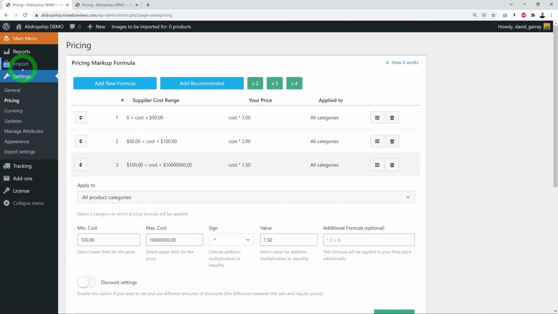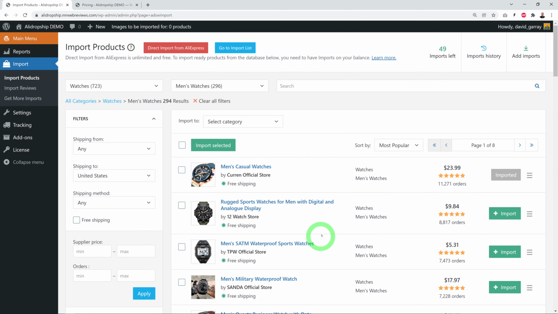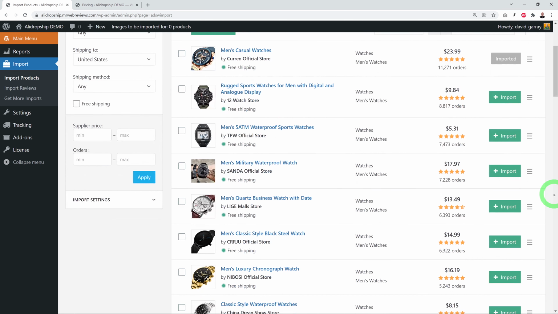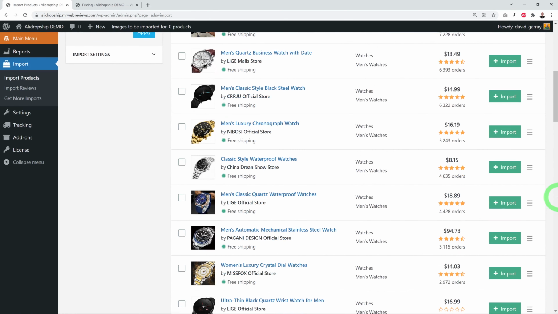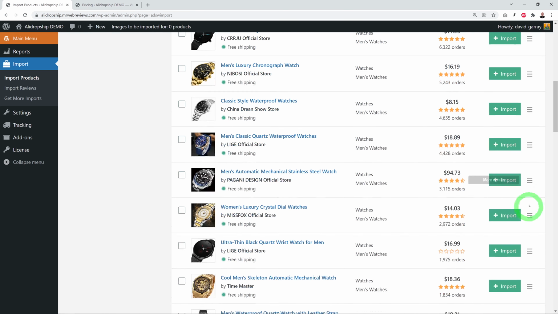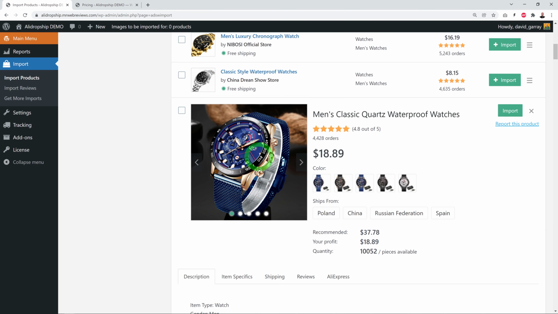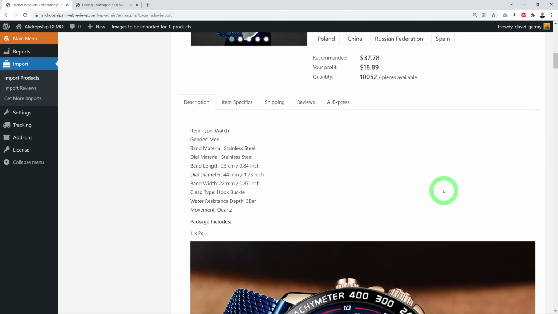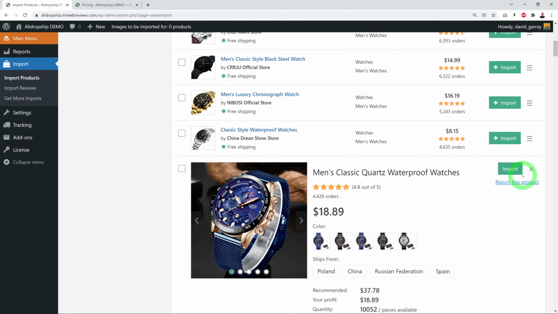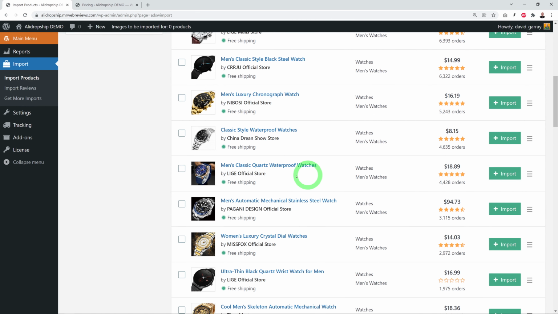So now if we go back to our import section, so we have our first watch here. As you can see, this one has been imported. So let's put this to the test with another model. So let's go with this one here, the men's classic quartz waterproof watch. And as you can see here by the side, you can even expand this and have a quick look at what it looks like. So as you can see, these are all the different pictures and images that come with it. And if you're happy enough, again, just go and import the product. So let's go ahead with this one. So let's import this. So there you go. It's all imported. Now we get that message here. So it's been imported. Perfect.